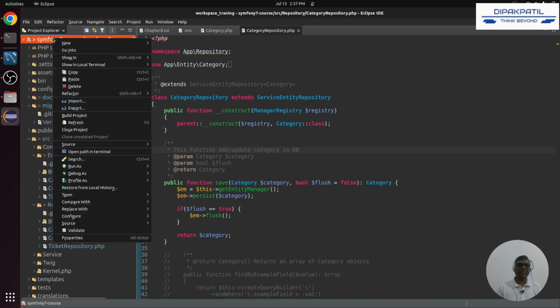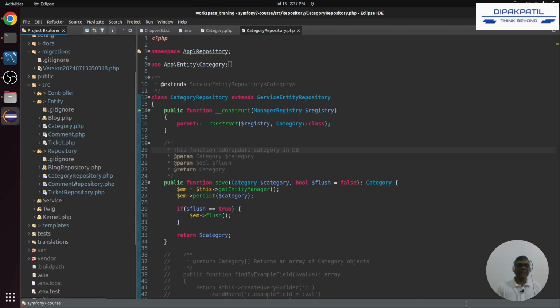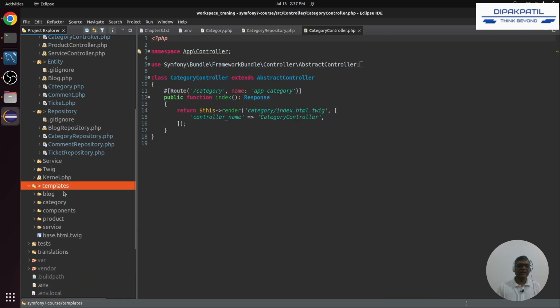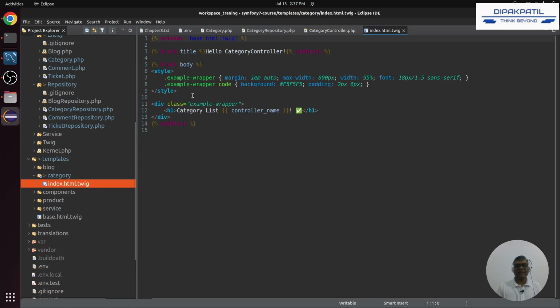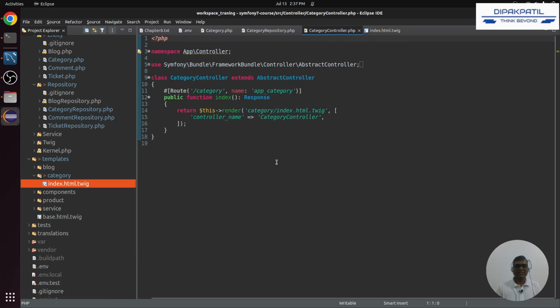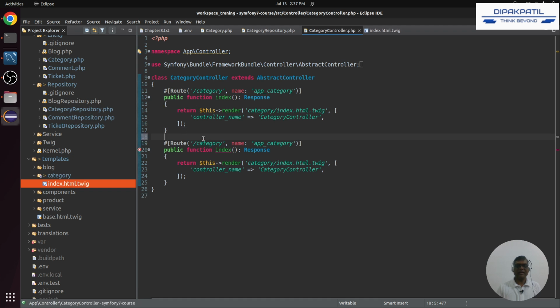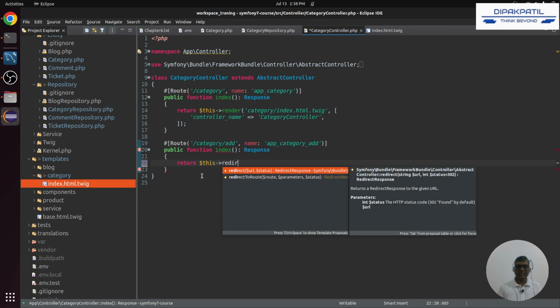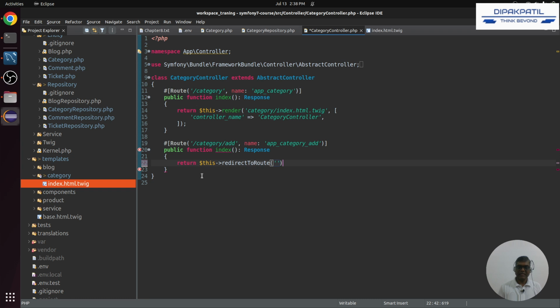So if we refresh the project, you can see that a category controller was created and category twig was also created. So let's do category list, category controller. Okay, so I'm going to create a new route to add a new category in the database. Category add. So let's define it. After adding a new category, it should redirect to the category list page.